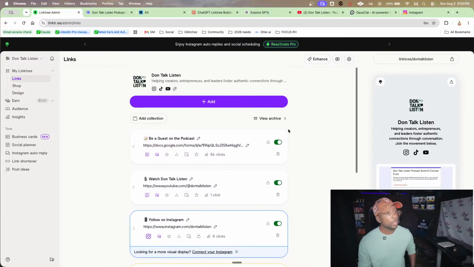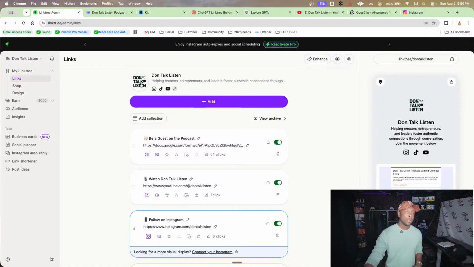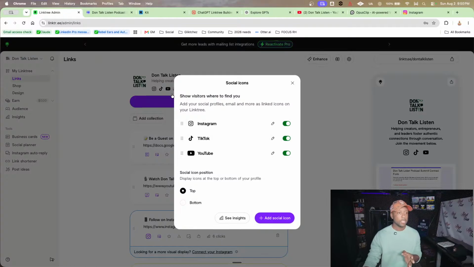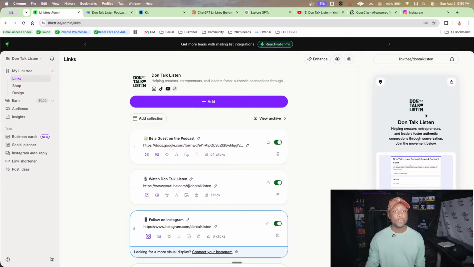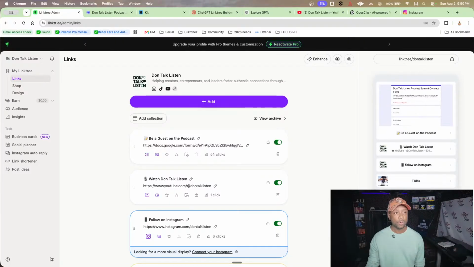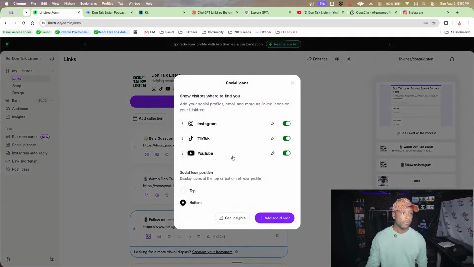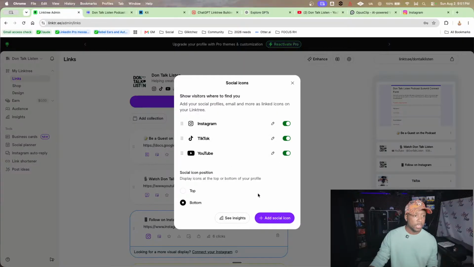So we're going to go down the line and show you, okay, you have where you can put your logo, you have your title, you have your subtitle, you have your widgets up top. You can have it either at the top or at the bottom. As you can see, the preview up here just updated, so now it's at the bottom. I love that option. Overall, it's either your Instagram, your TikTok, or YouTube. You can have all those.